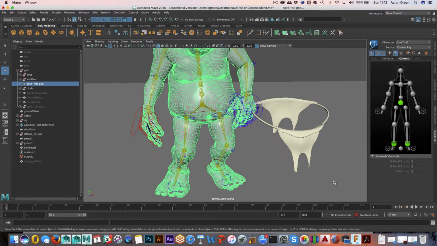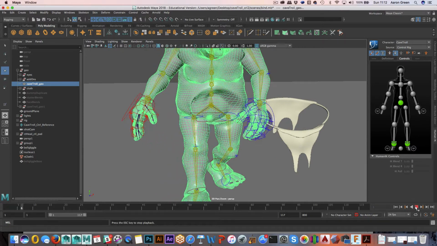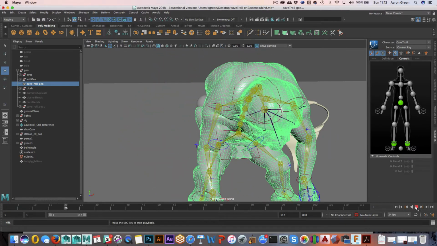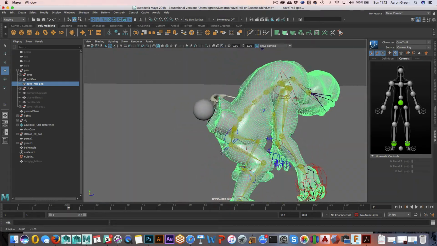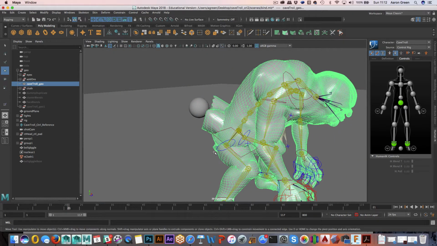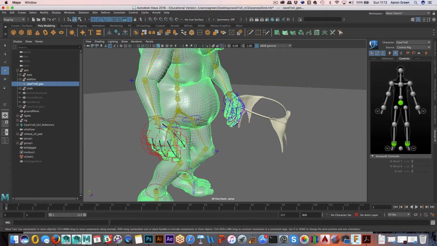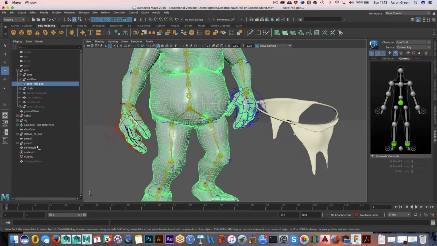But I still have a problem. If I hit play, he gets shot in the stomach. Bam! Cannonball. Well, that's because right now the sphere is nCloth. It's just falling in with gravity. It's not following the rig. Right now it's 100% nCloth. But there is a way to fix it.